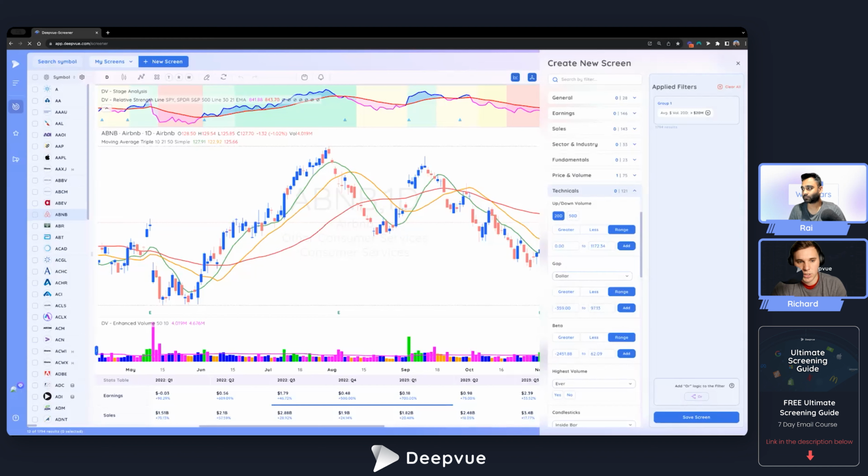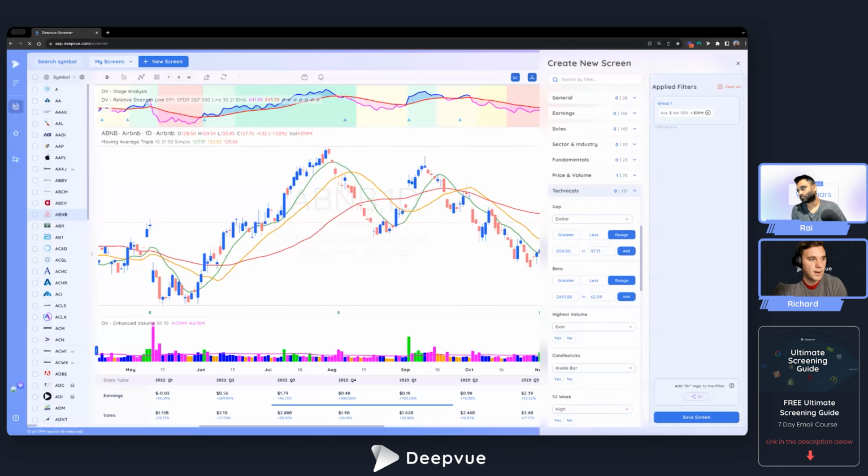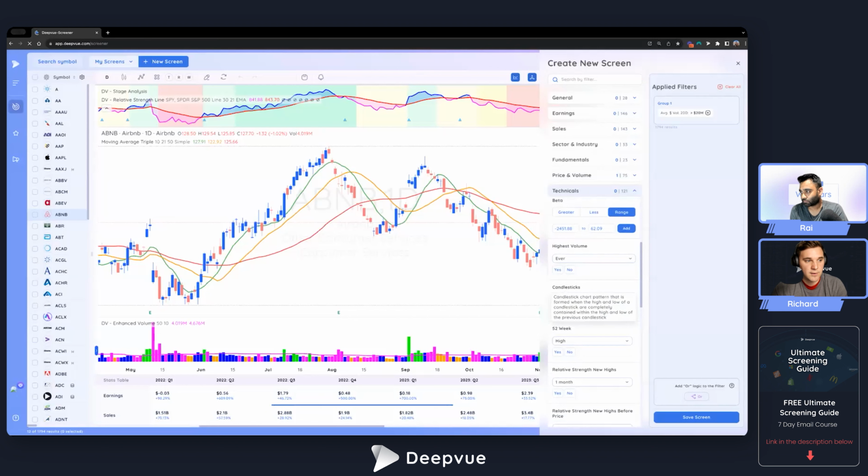I know I saw a question about gaps in pre-market. You can easily scan using this data point, both on a dollar basis as well as percent basis, the gap from yesterday's close to the current open, beta, highest volume ever. These are good edges, and we've got a lot of candlestick patterns, and we'll be adding to this as well.